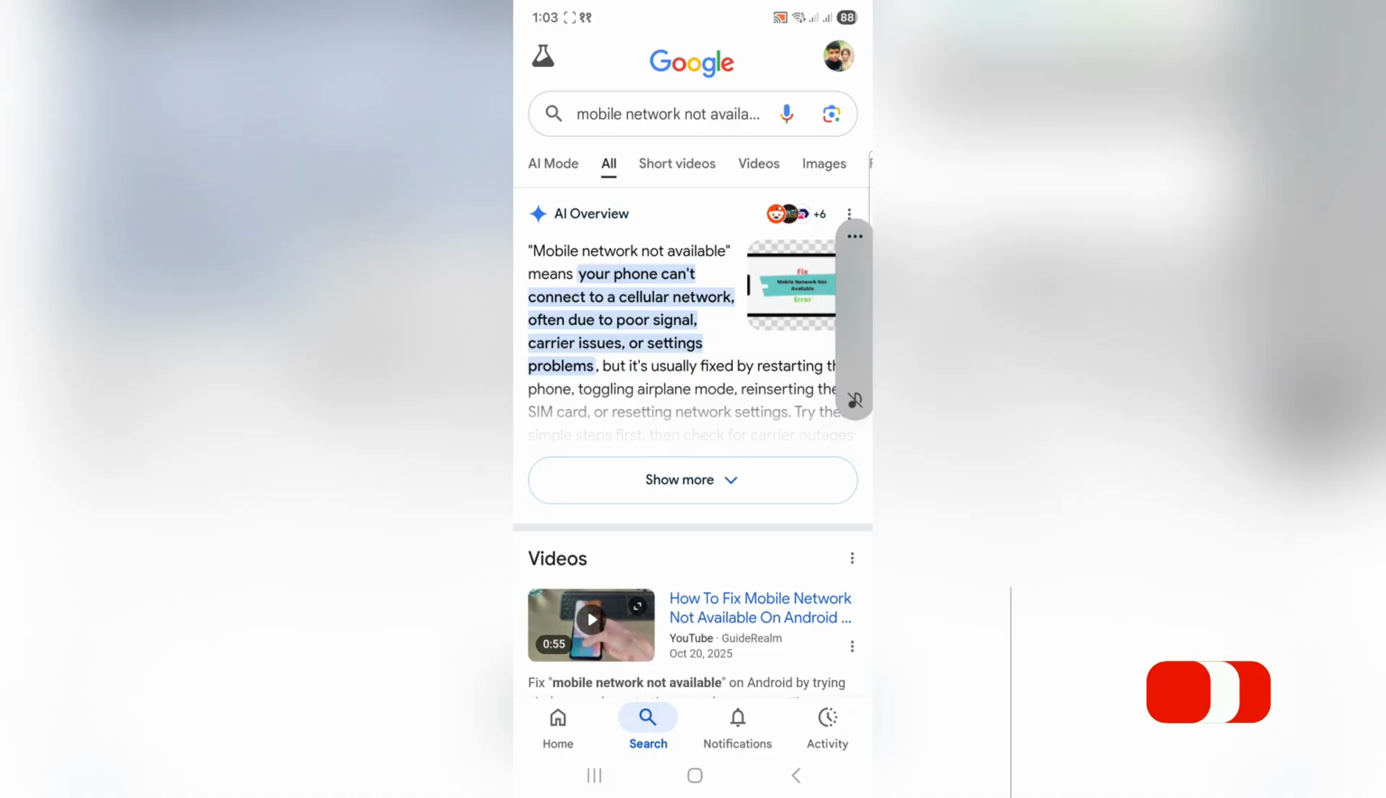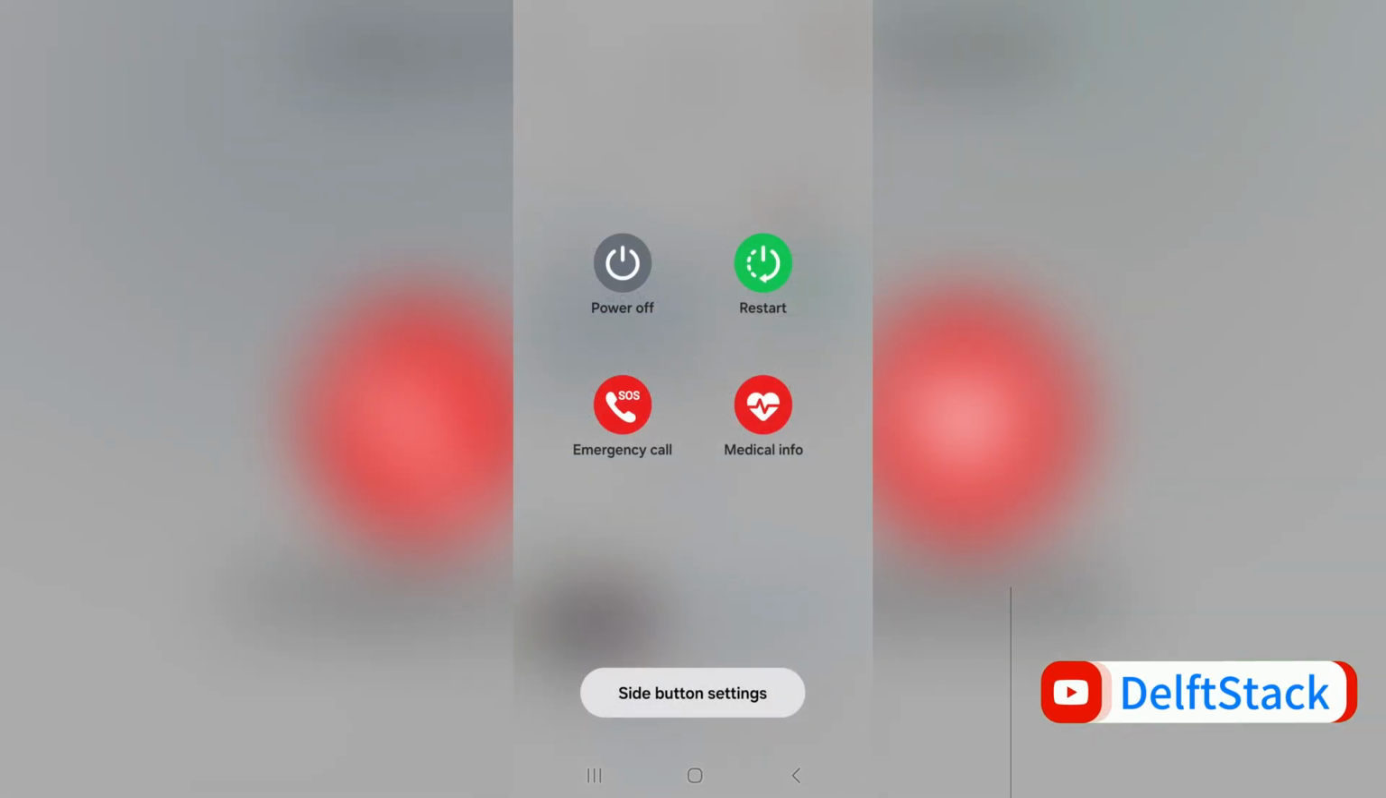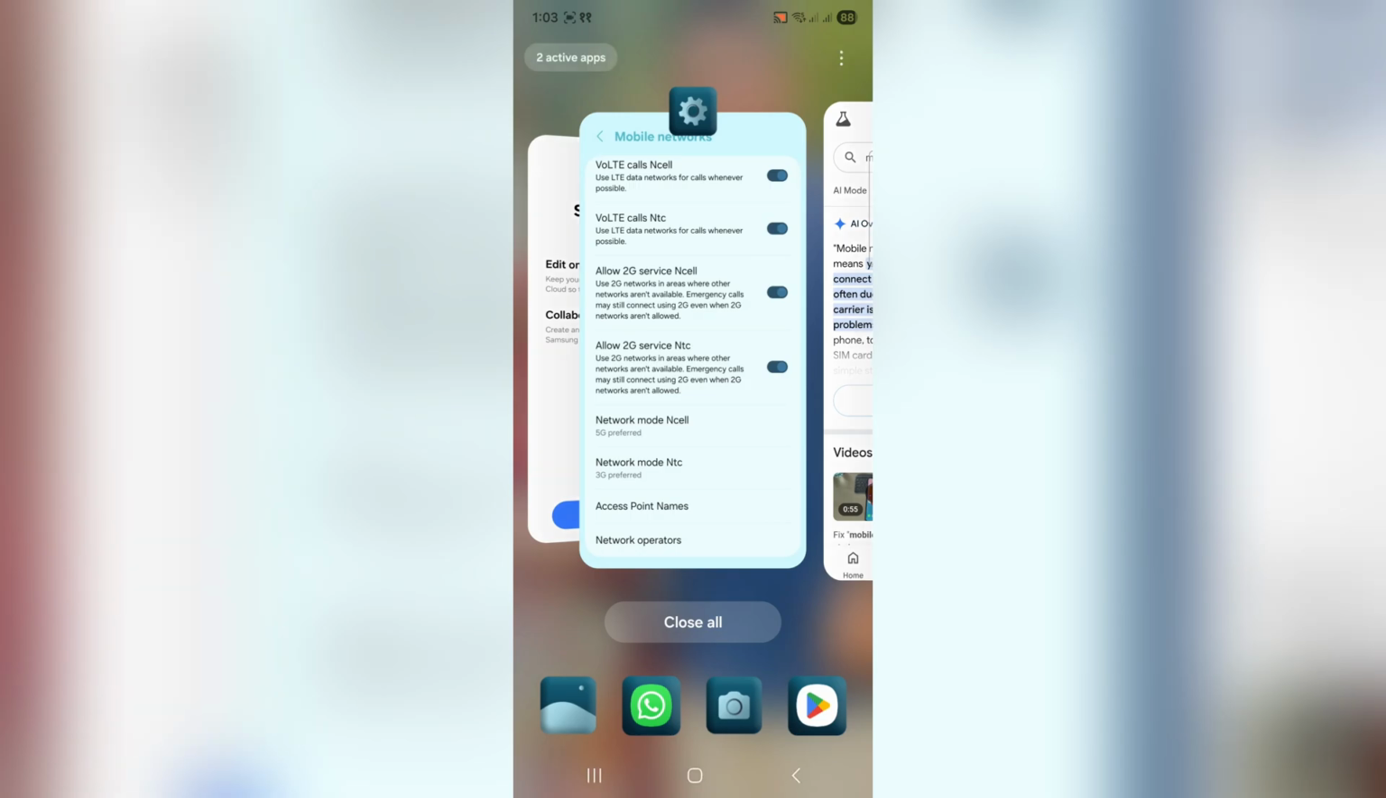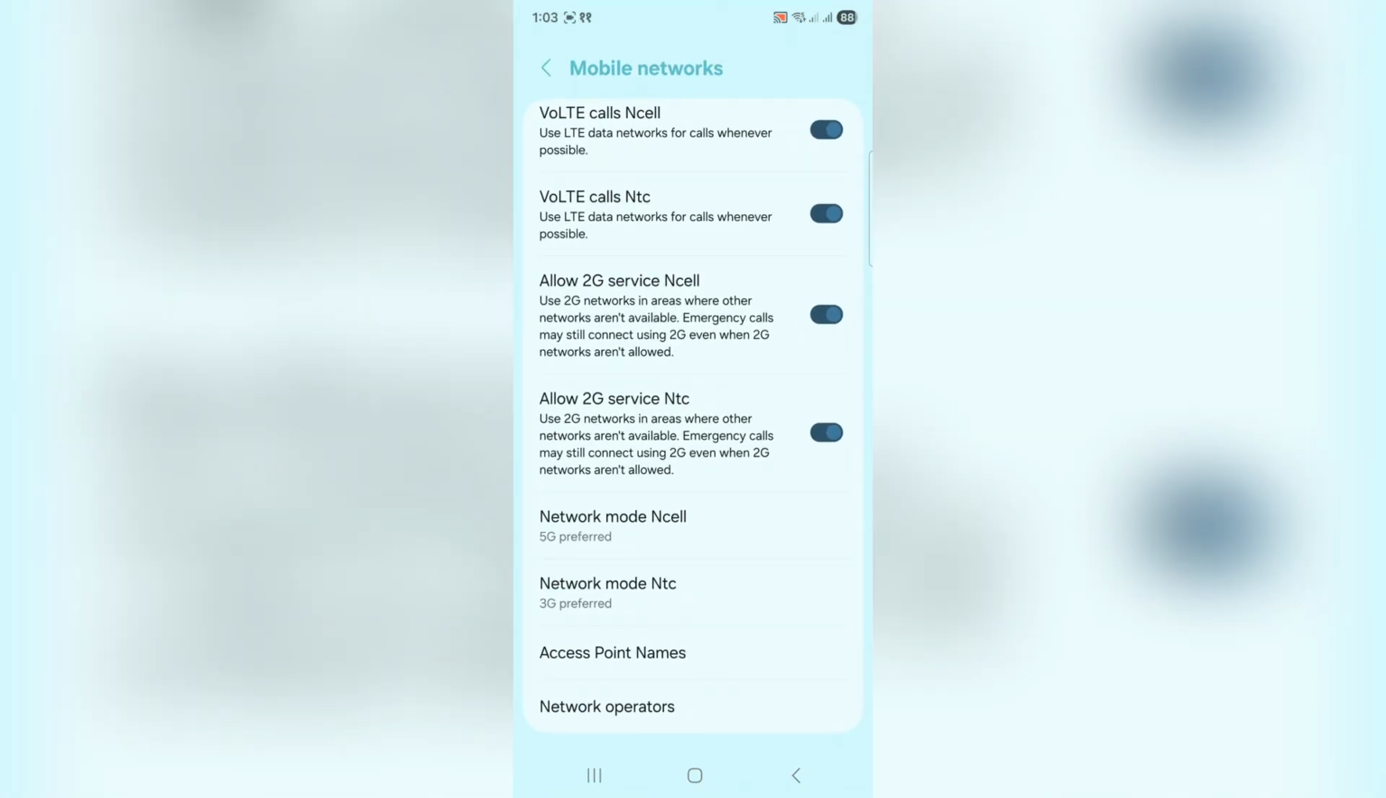First, restart your Android phone to refresh the system. If needed, remove the SIM card, clean it, and reinsert it properly. Next, go to Settings, then Mobile Network, and make sure the correct network mode is selected.